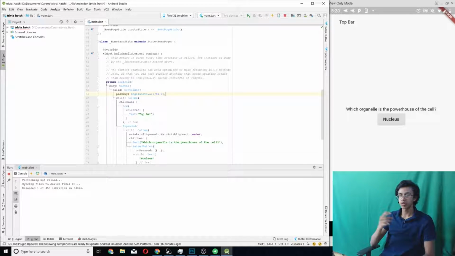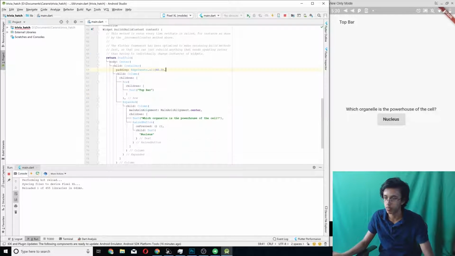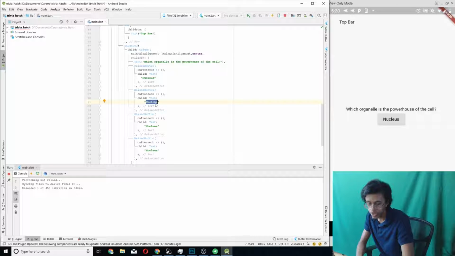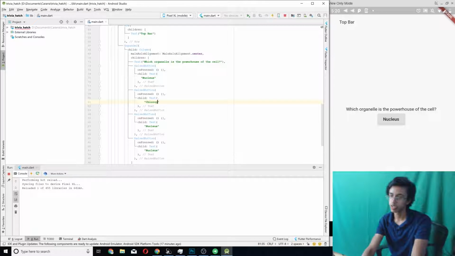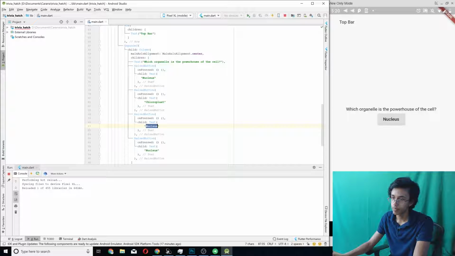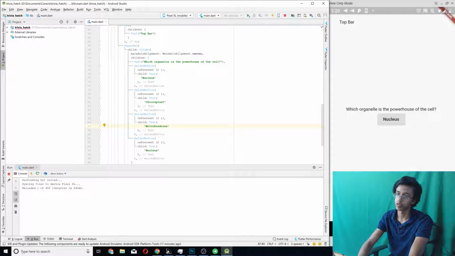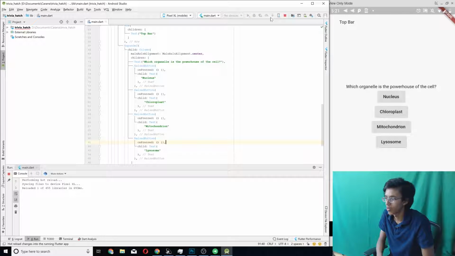Let us copy and paste that button multiple times and add our options. Copy and paste never hurt anybody. So then we go chloroplast, mitochondria, mitochondrion if you want to be super specific. Actually, I don't even know. Okay, mitochondrion. And then lysosome. Okay, technically that's all we want, but that's not very appealing.